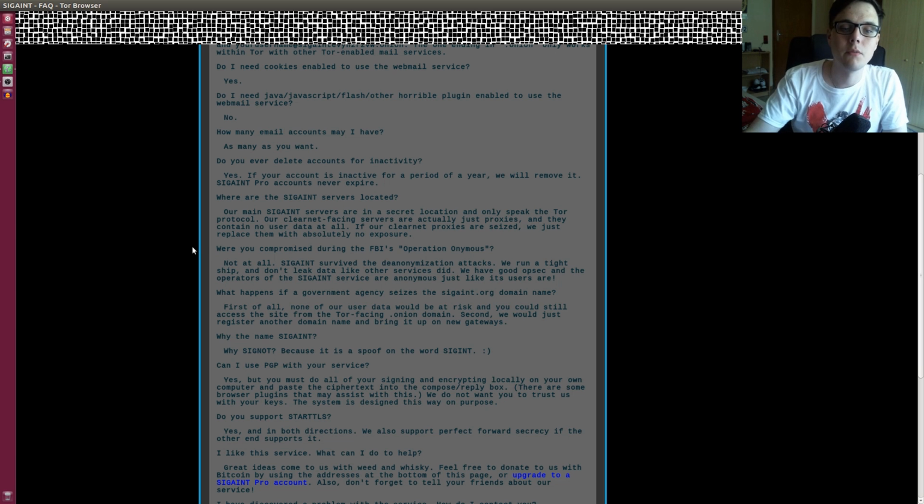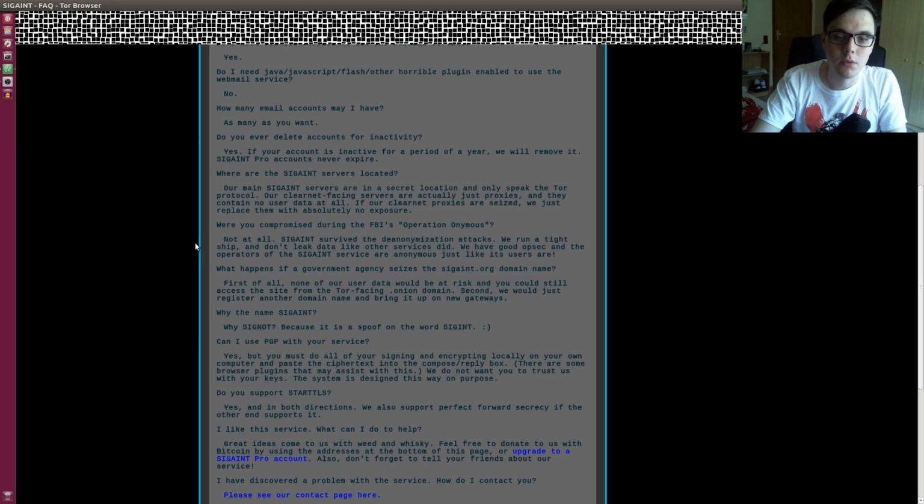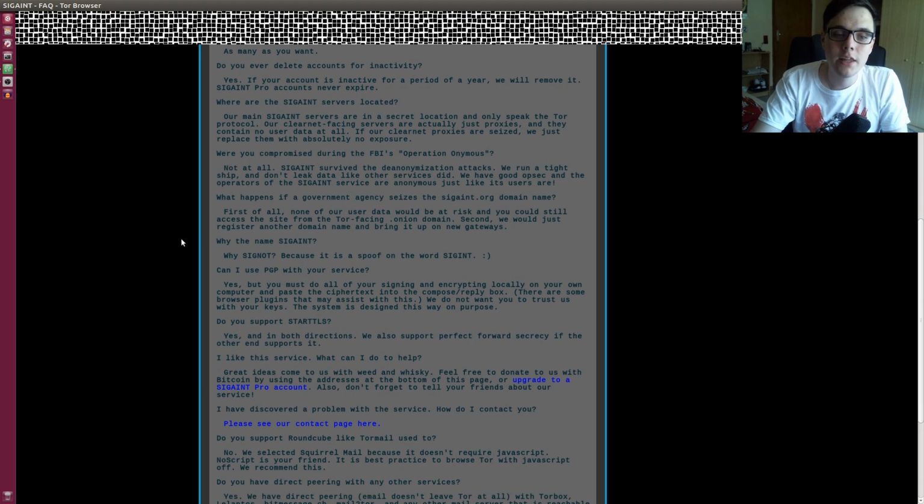What happens if a government agency seizes the Sigain.org domain name? First of all, none of our user data would be at risk, and you could still access the site from the Tor-facing Onion domain, which is pretty cool too. Second, we would just register another domain name and bring it up on new gateways, which is pretty fucking okay too.